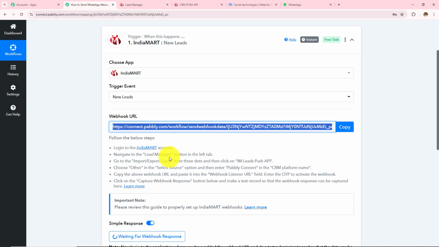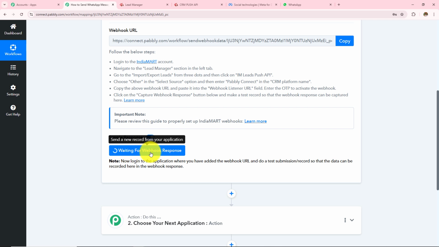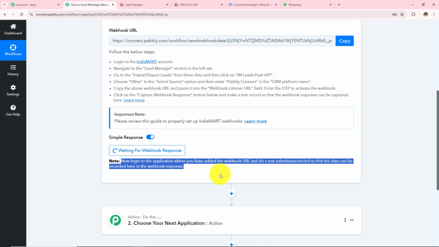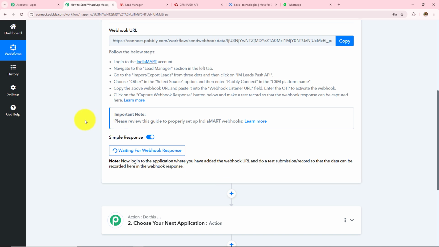So this webhook URL has been successfully added in my IndiaMART, which I had provided here in my Pabbly Connect. And now if I scroll down, I can see this waiting for the webhook response, and under this it is written, now log into the application where you have added the webhook URL and do test submission so that the data can be recorded here in the webhook response. Now this means, so as to get the webhook response over here, I need to do a test submission, for which I need to send a query from a profile.